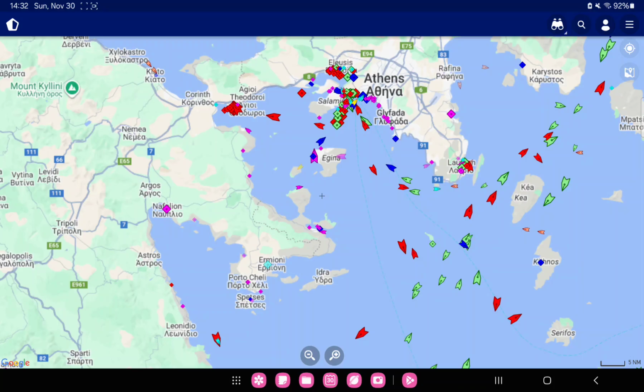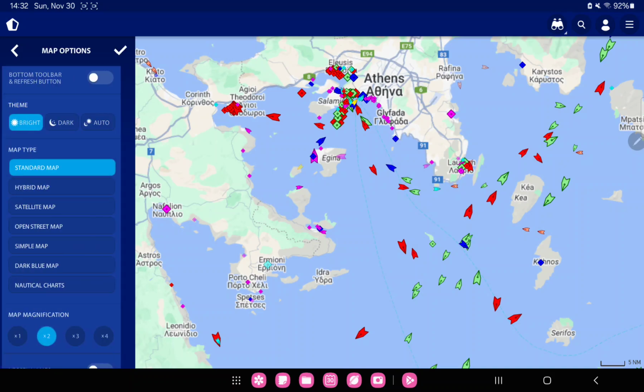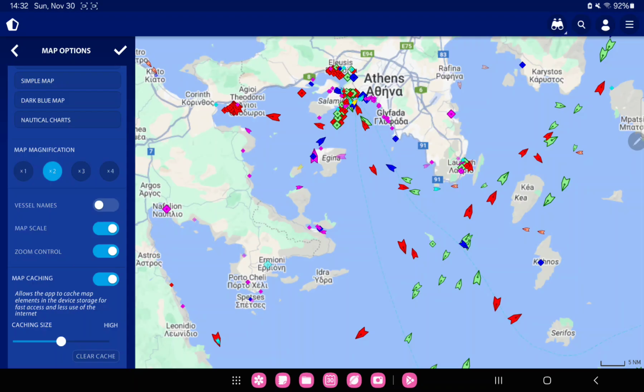First of all, open the application on your device. So that's the home screen and you can find different buttons. Now, click the icon at the upper left corner of the home screen and tap on map options. Scroll down and here you can find the map caching option. It allows the app to cache map elements in the device storage for fast access and less use of the internet.